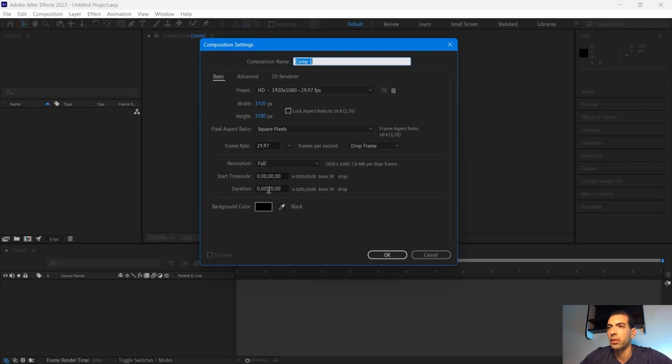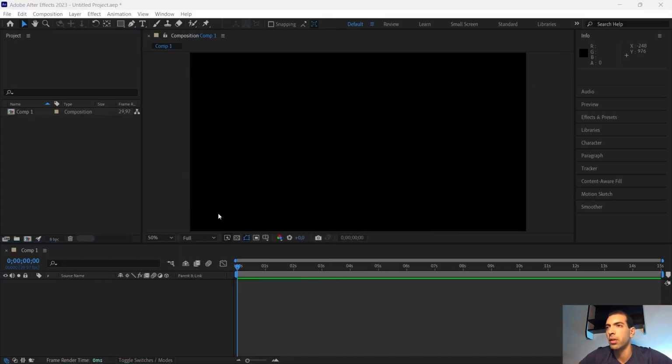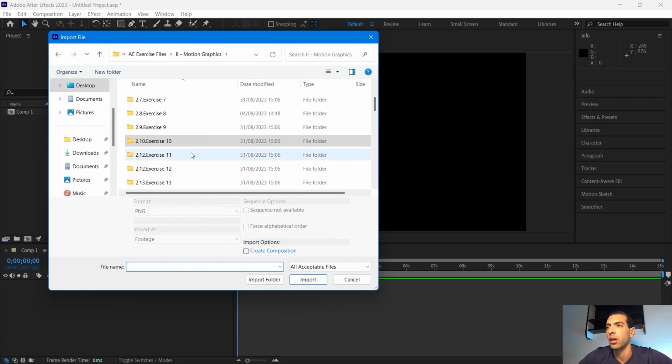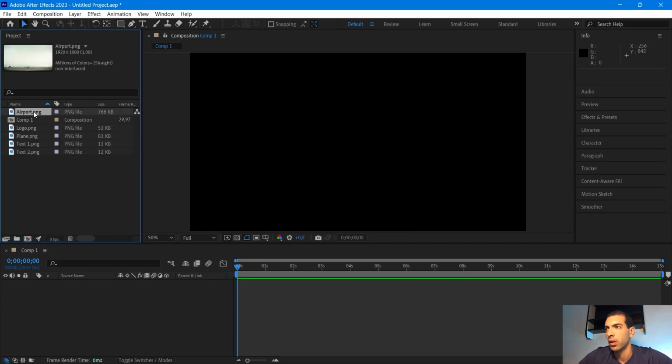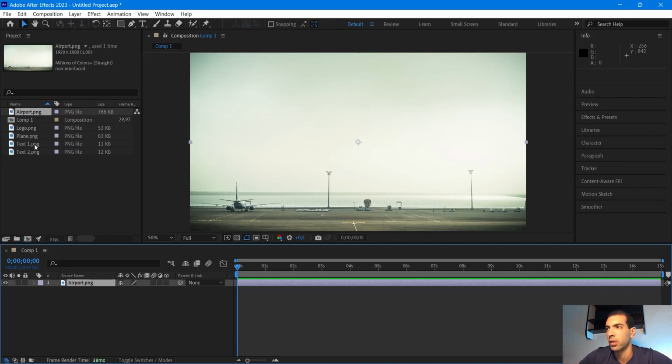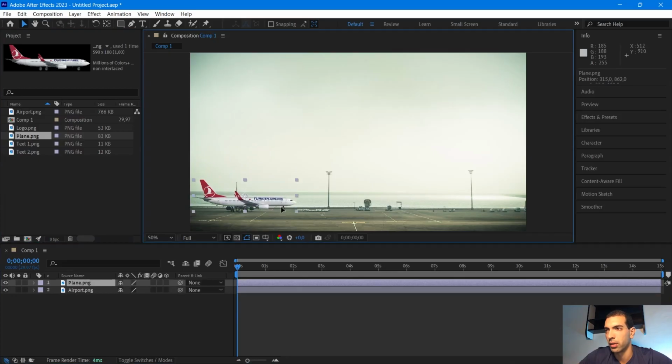New composition. I'm gonna change the duration to 15 seconds. Okay. Right click, import, file. I go exercise 11. I select all the images, import. I'm gonna start with the airport image, drag and drop like this. I'm gonna bring the plane right here.